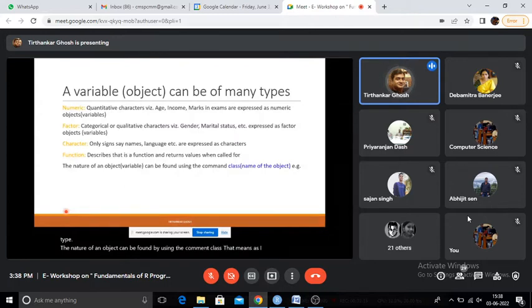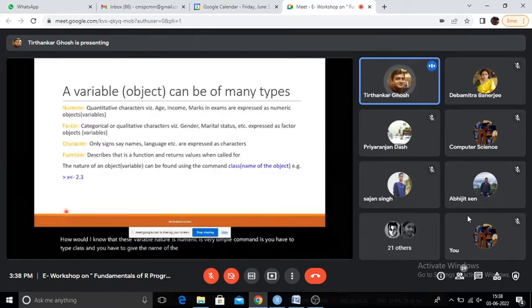Now you can have a question: how do I get that? How would I know that this variable's nature is numeric? A very simple command: you have to type class and give the name of the variable, like this. So x is getting 2.3 as its assigned value. And when we type class of x, that is class and within brackets x, it returns numeric. So that is how basically we can find the nature.